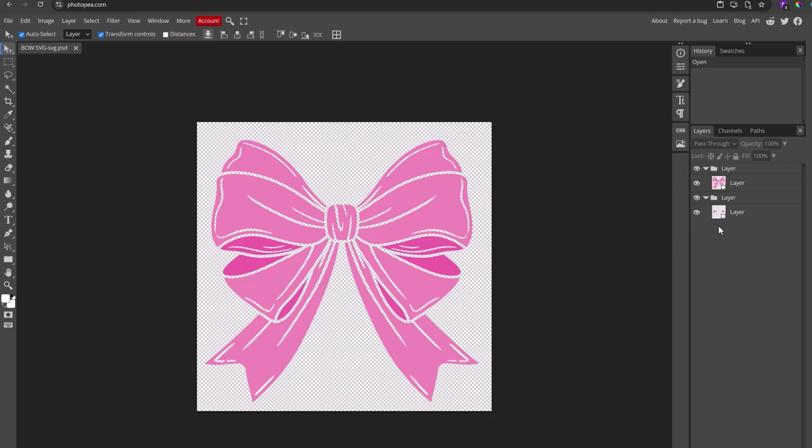So in the layers panel over here, you can see that we have a folder and it says layer. And then underneath that, it has a portion of the bow. And if we select that, you can see which portion of the bow that is. It's that light pink portion. And then we have another layer, which is again another folder, and inside that folder is this other layer.